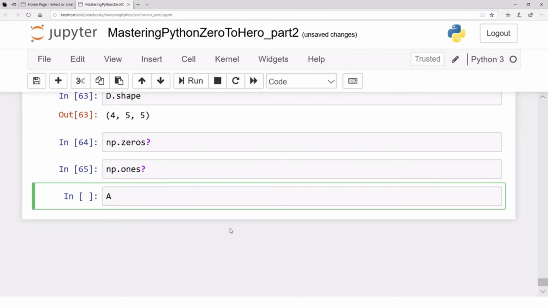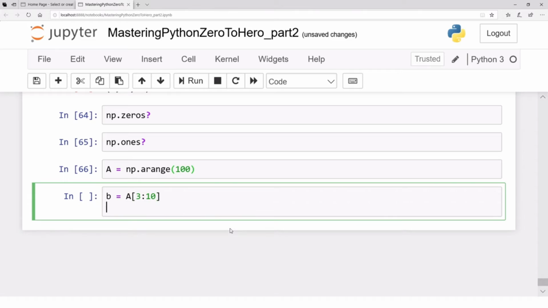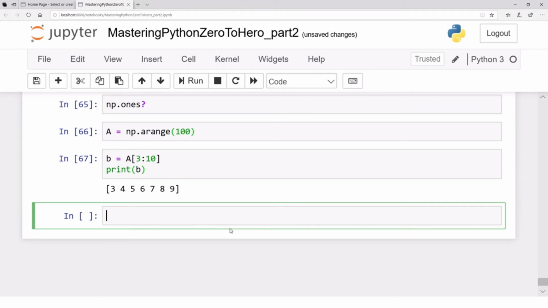Let's say a is np.arange, let's say 100, and let's shuffle them. Let's say that's a. Now let's print some certain things. Let's say b equals a, picking all the elements starting from index 3 ending at index 9, so 10 is not included. That's b. Let's print b and see what b is. So b is this array.